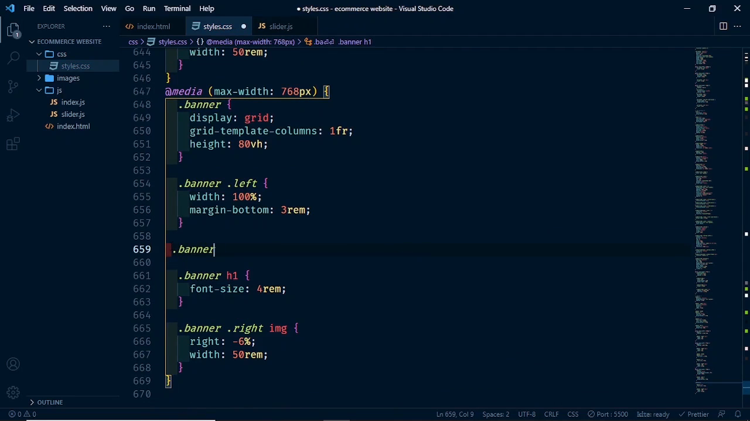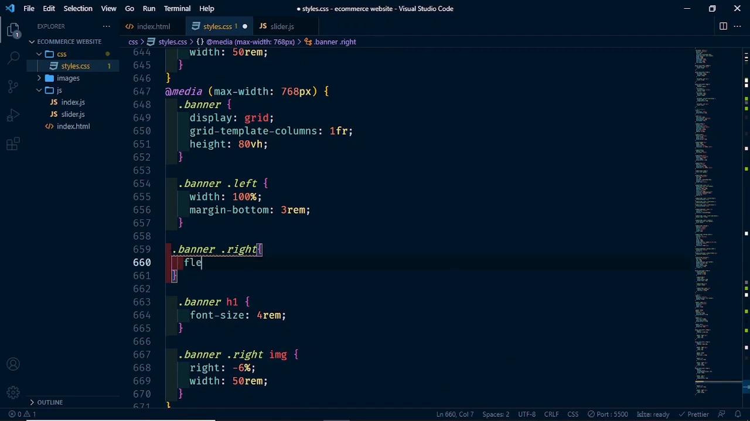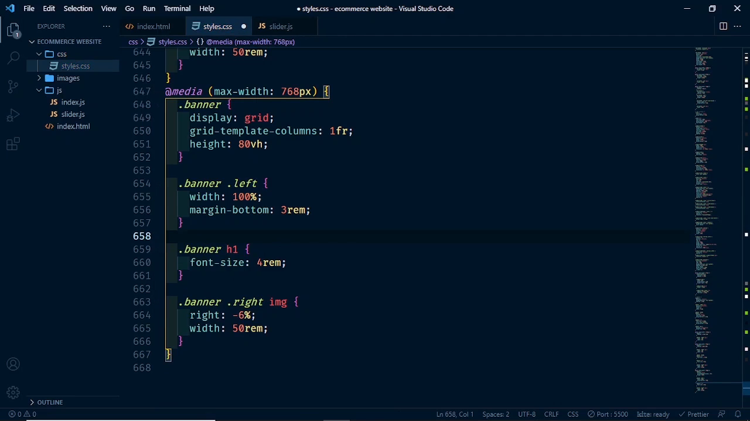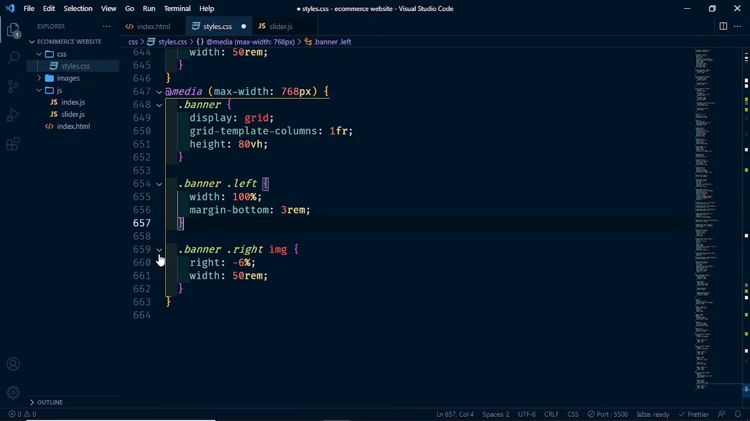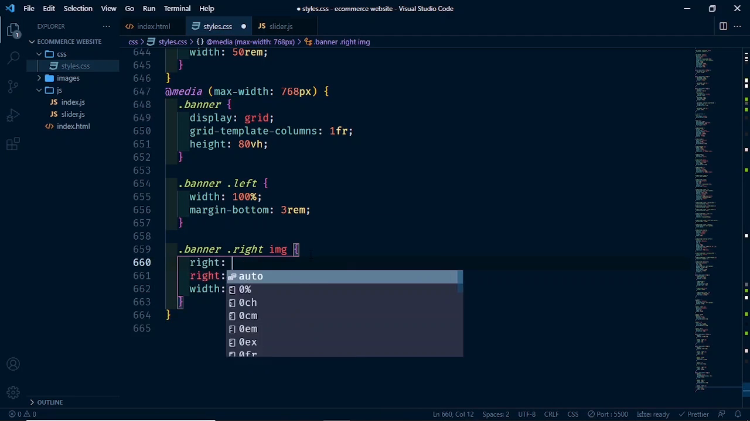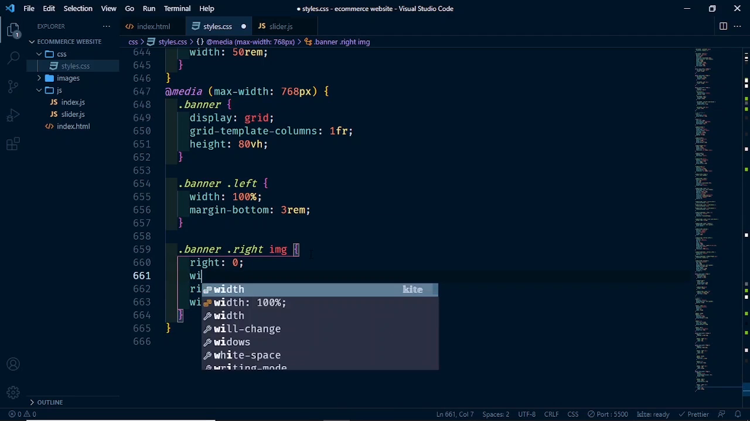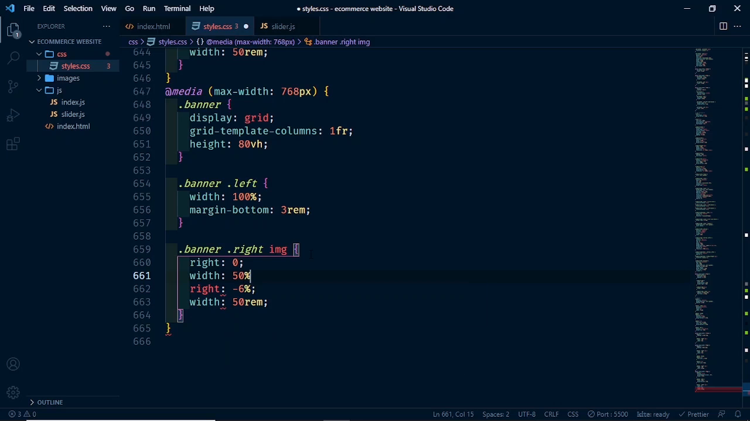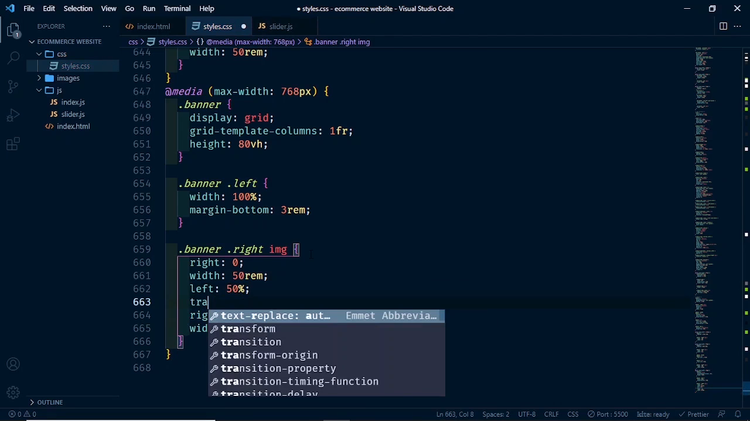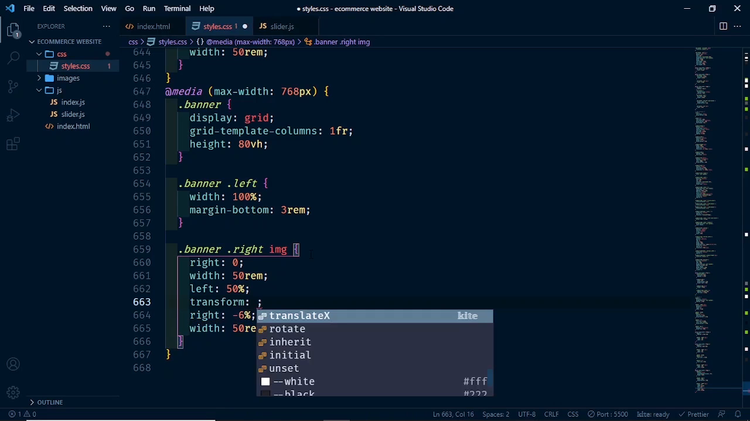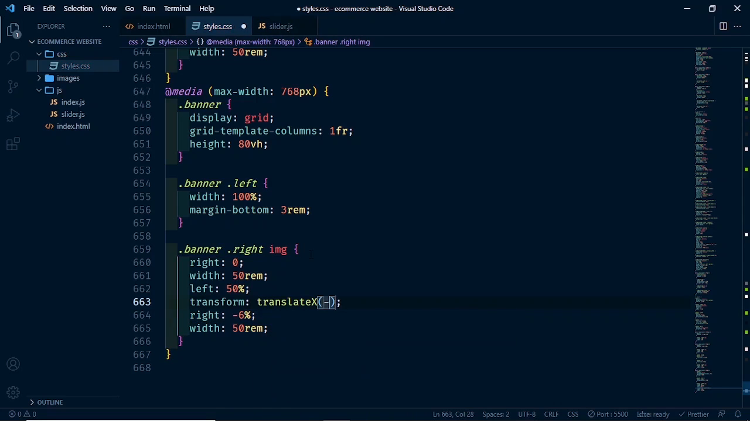Let's start with right, let's give it flex. Not flex, can't use flex here. So we need our images, so the image, let's give it right of 0, then width should be 50 rem, and left should be 50%. Transition, so transform translate x to -50%.